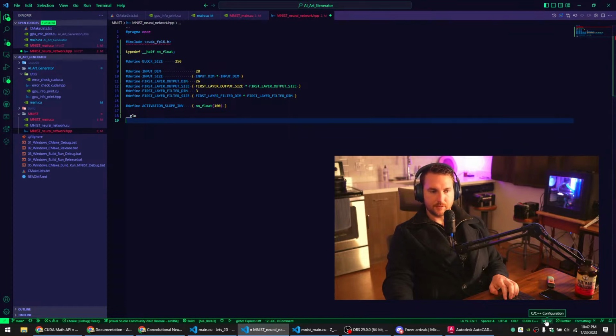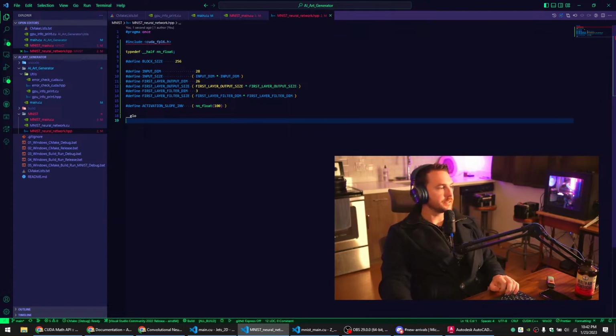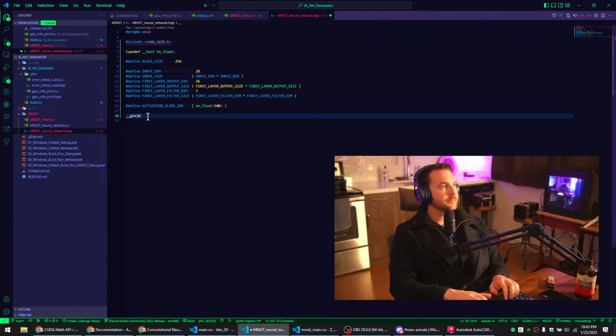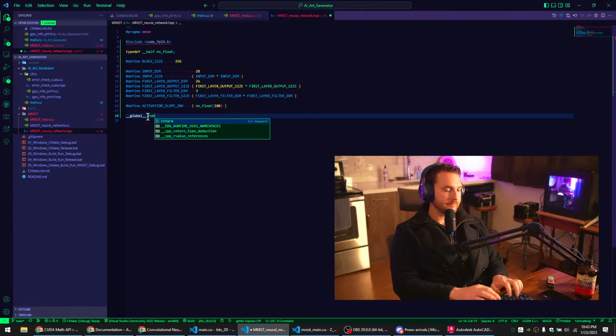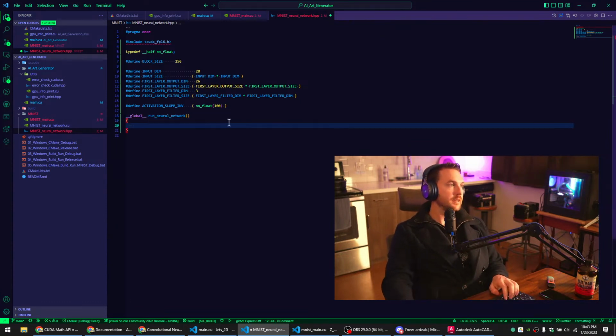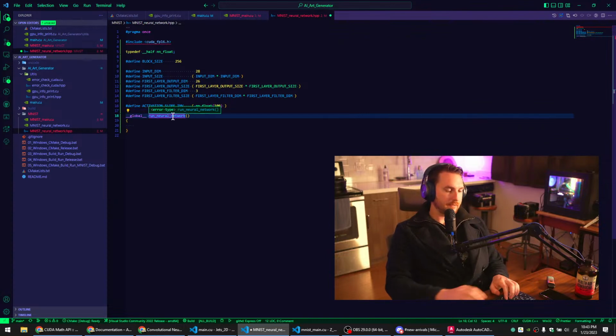Or maybe Win32 just means compiling for Windows in general, and they didn't change the name for 64. Yeah, okay. So our toolkit is for AMD64. Good. So I'll make our kernel global, run neural network. Oh, we need a return type, void.